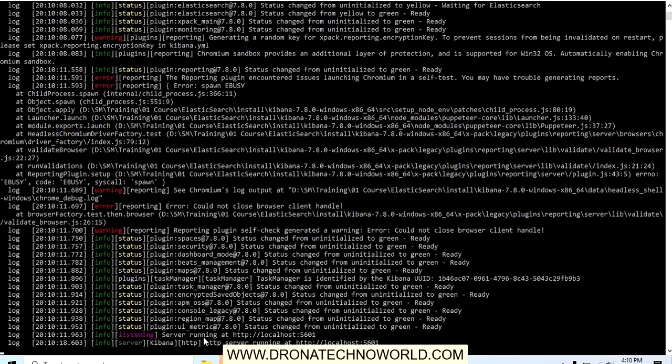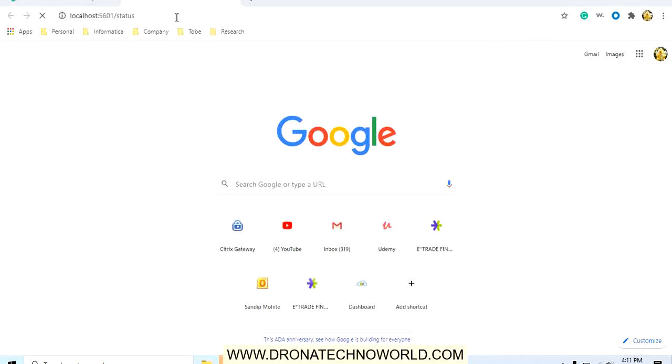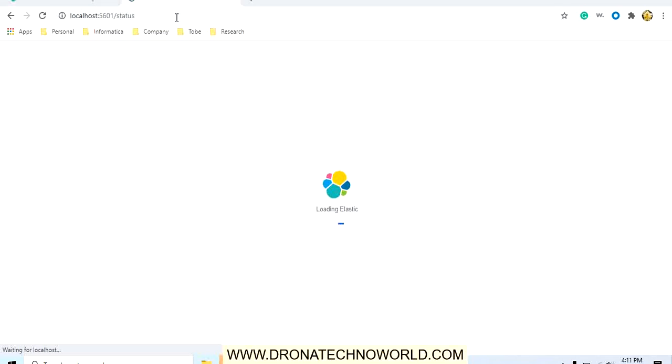We can keep monitoring these things. Now we can see the server is running at localhost 5601 and it is in green condition and ready to use. So how can we check whether the Kibana application is running or not? This is one of the ways, where you can go to the Kibana server. The other option is to go to the browser and type http://localhost:5601/status and hit enter. If Kibana is running fine, then we will get the status, like how much memory it's using, what is the total memory allocated, etc.